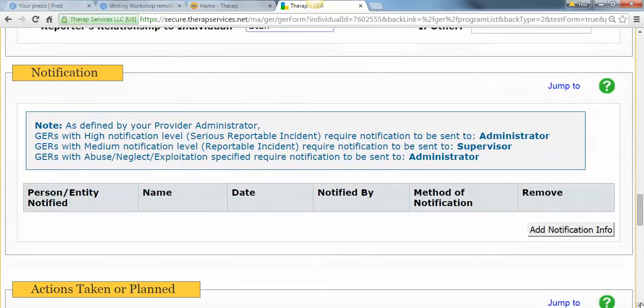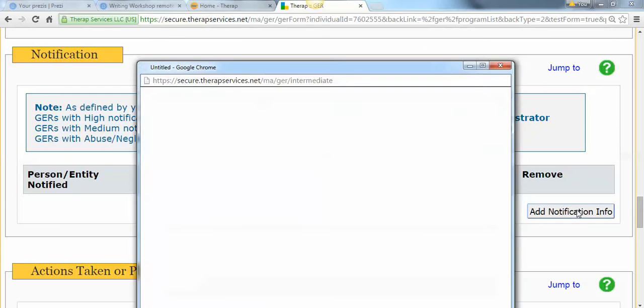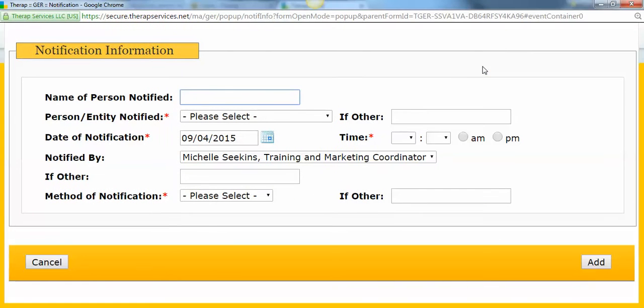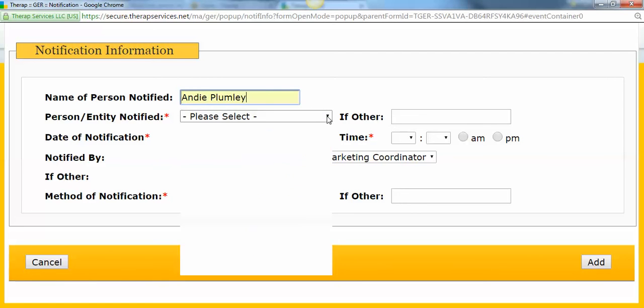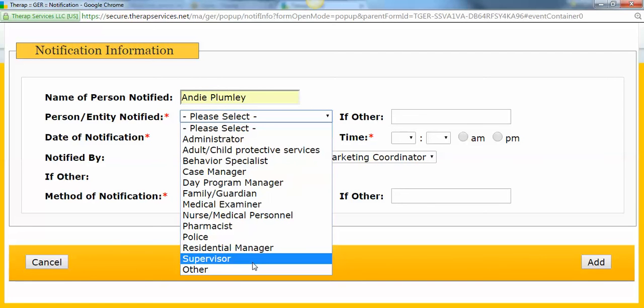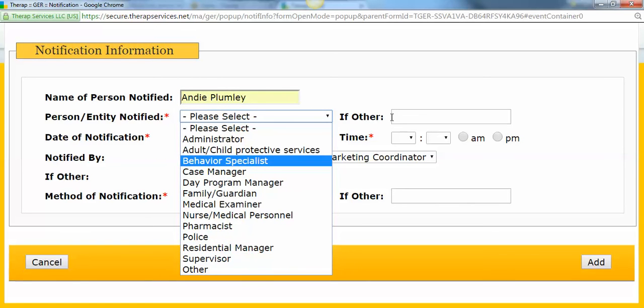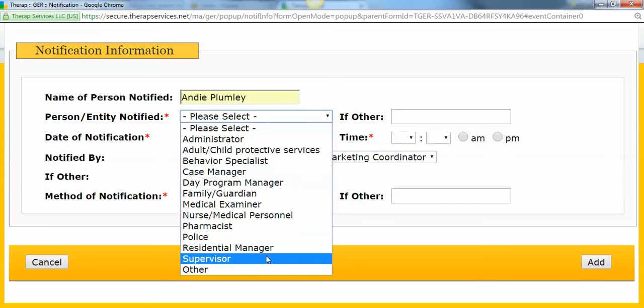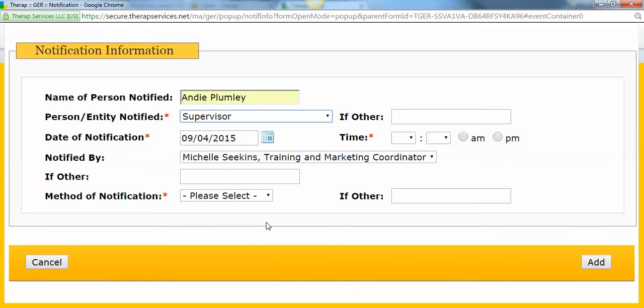You're then going to come down and fill out your notifications just like you did earlier. So here I'm going to add that. My box comes up. I'm going to maximize it. And again, I'm going to list on here that I contacted Andy Plumley. And last time we selected other and then documented on call. But for this example, I'm going to select that she's my supervisor. So that's who I contacted.